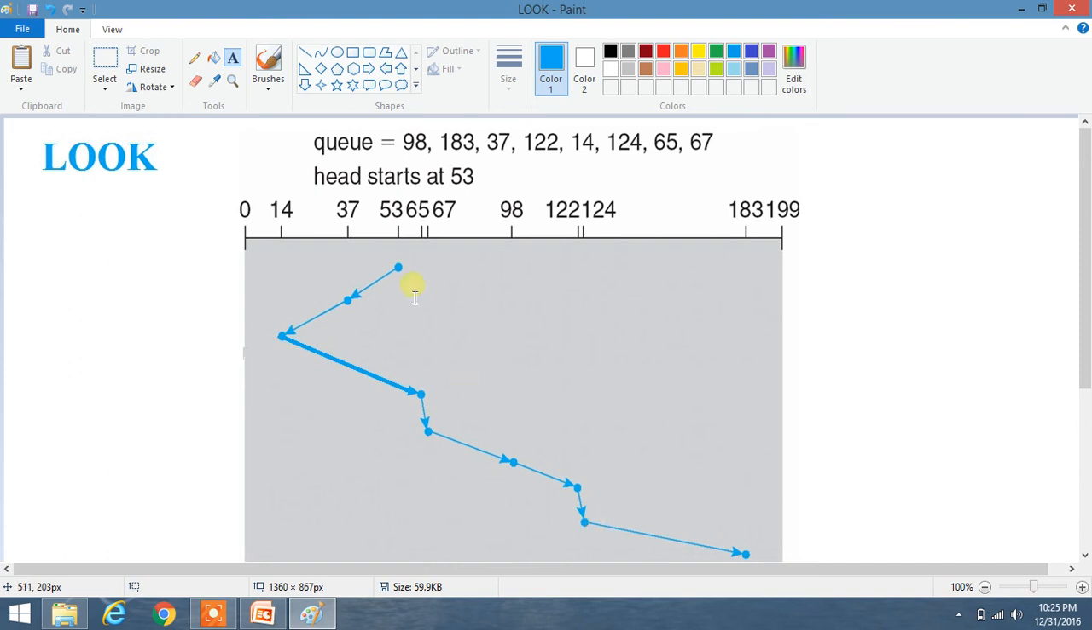So we have traversed from 53 to 14, and we have reached the extreme element, but it is present inside our queue. It is not the range which is given in our question, that is 0 or 199. You have to keep this thing in your mind, and this is just similar to the scan algorithm. Then you have to traverse all the elements as you have done in scan.